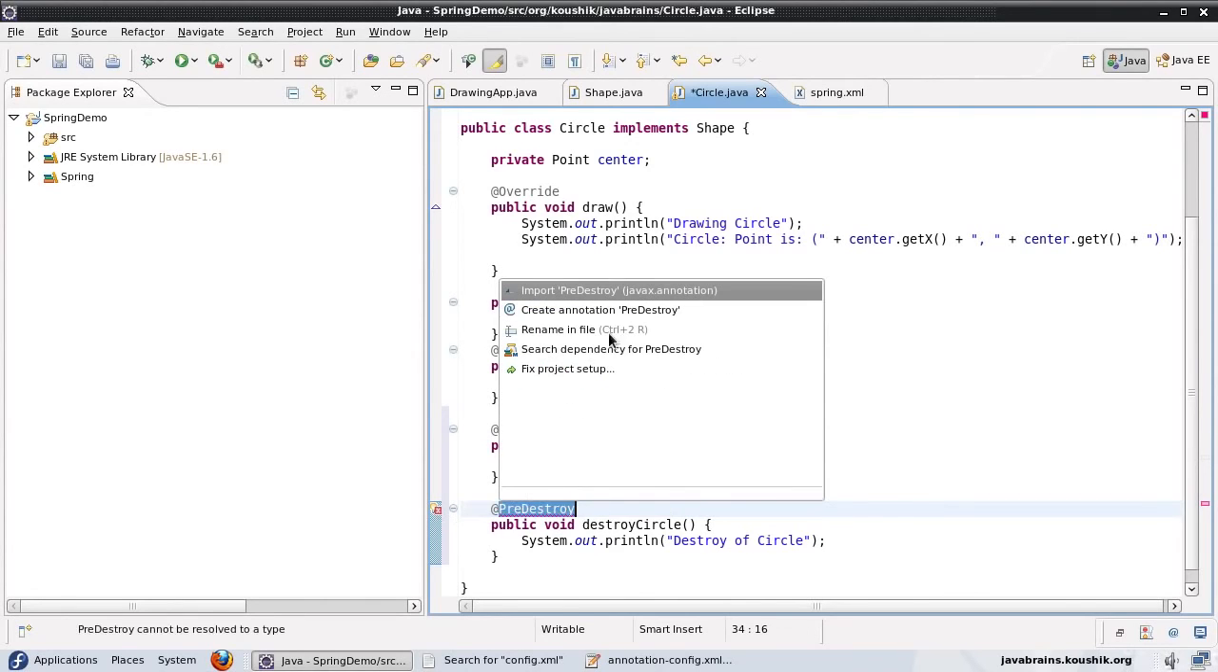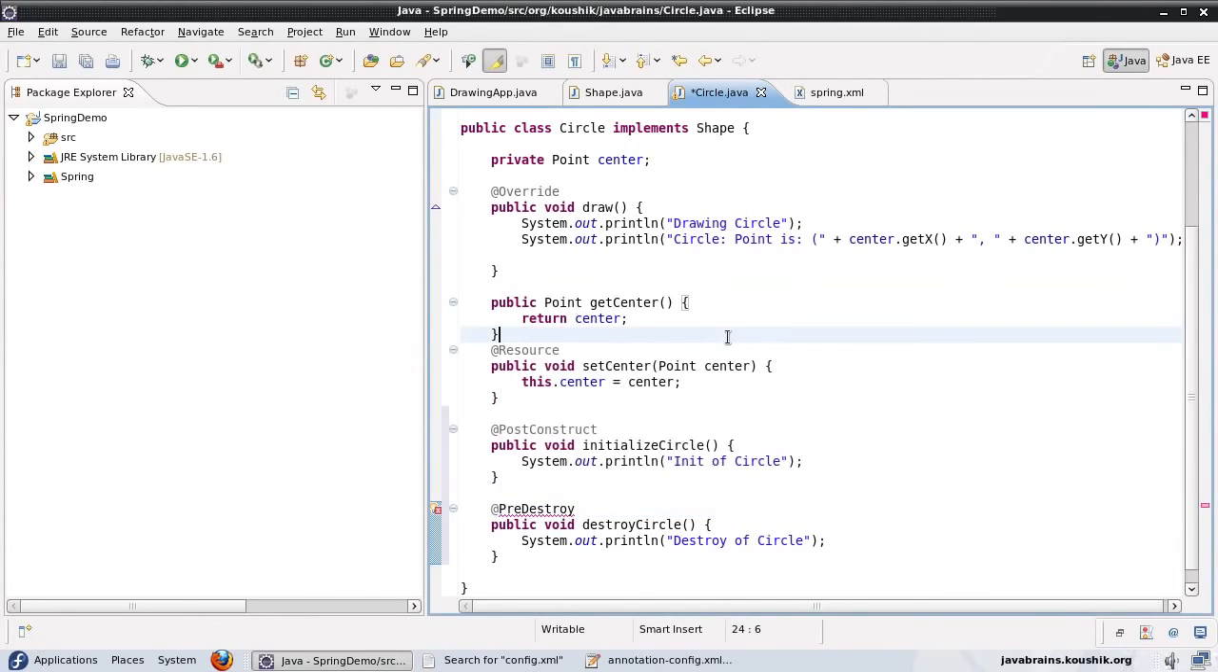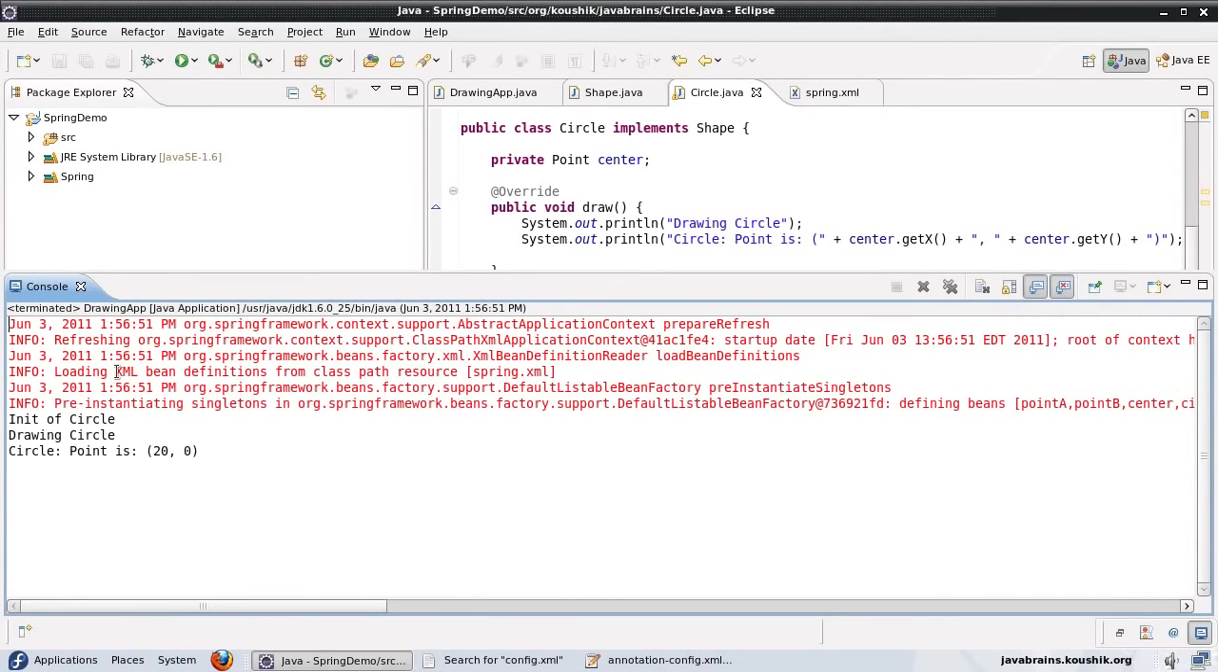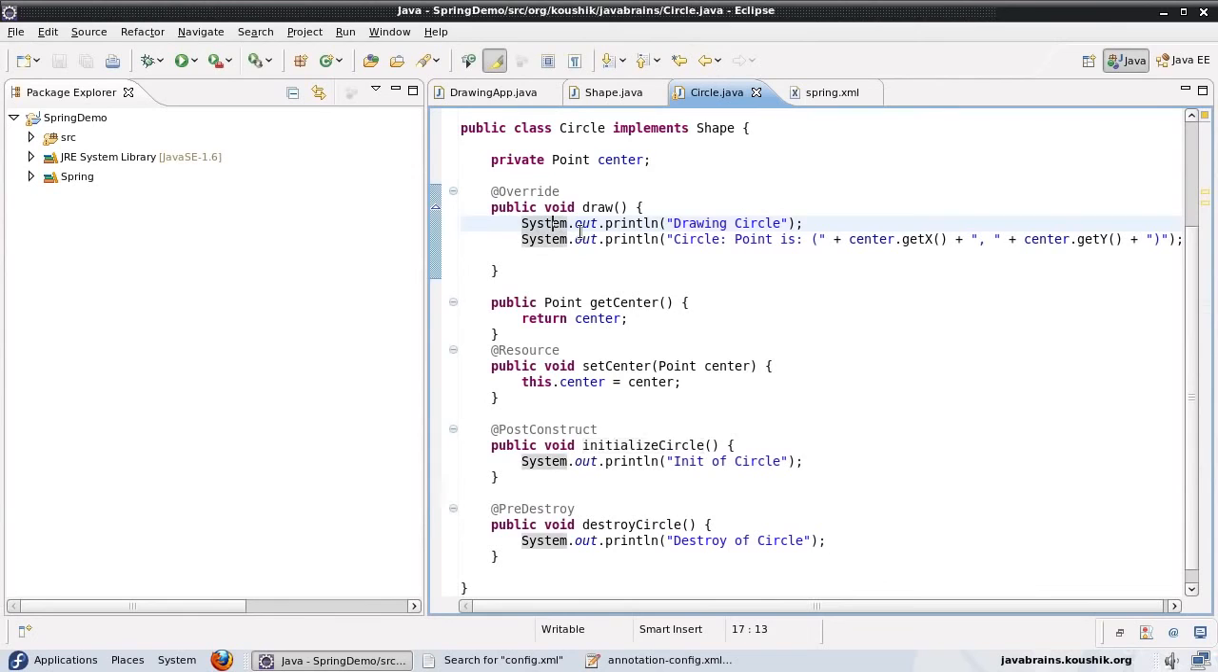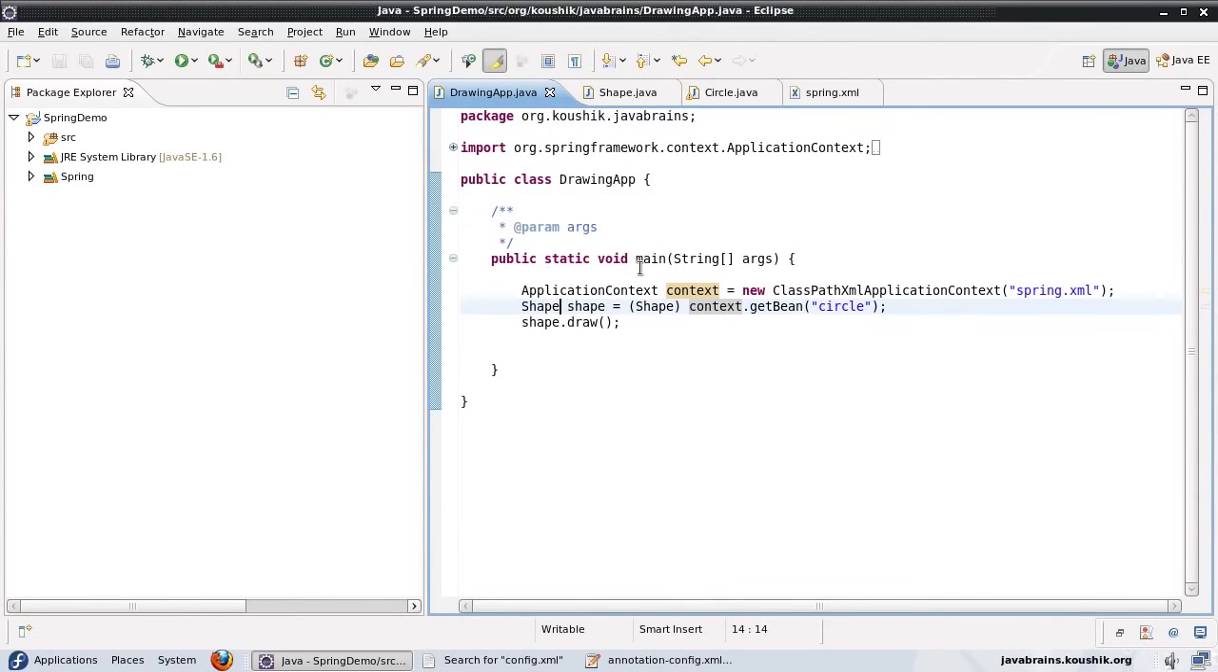Now notice that the imports are again from javax.annotations because these are JSR 250 annotations. This is all it takes to execute this method when the bean is about to be initialized, and this when the bean is about to be destroyed. Now let me save and run this. There you go, the init is done, and drawing of circle. Of course, the destroy is not happening here because I've not registered the shutdown hook. So let me quickly do that as well.